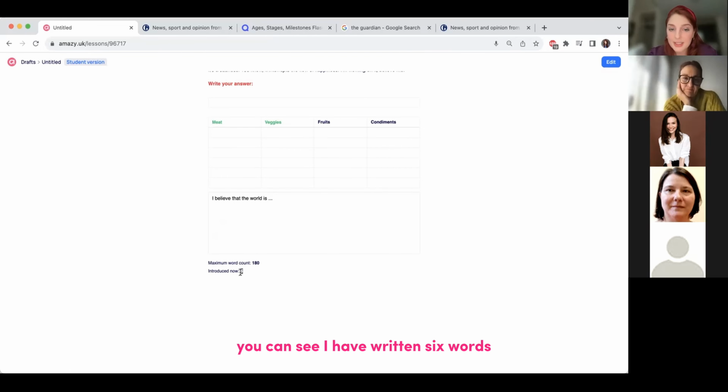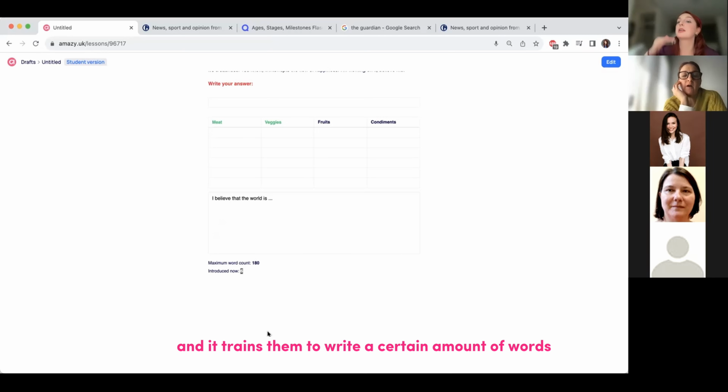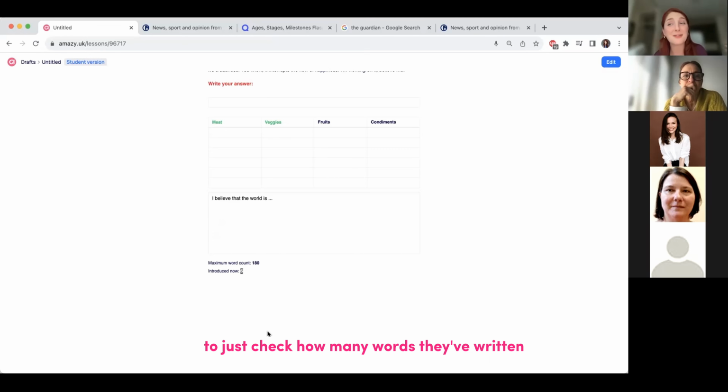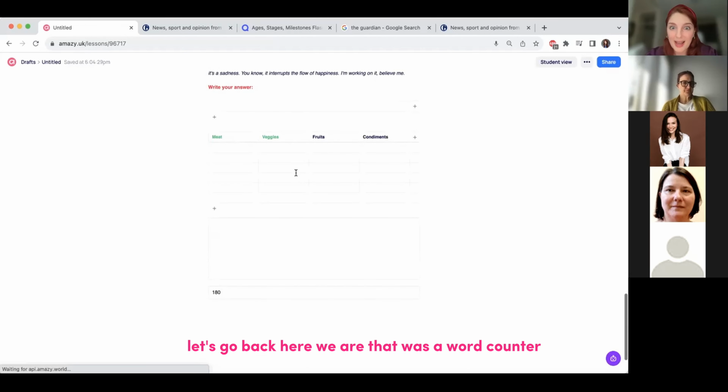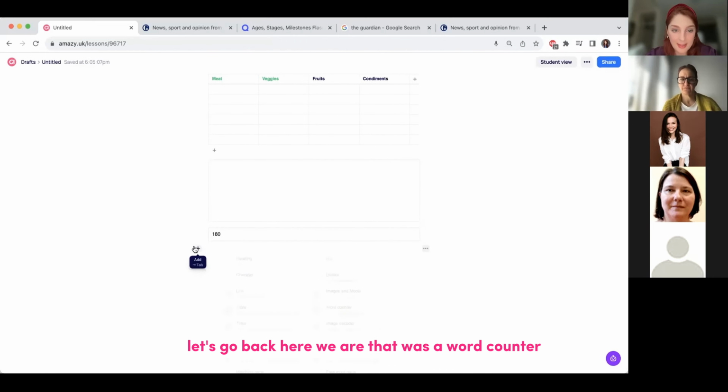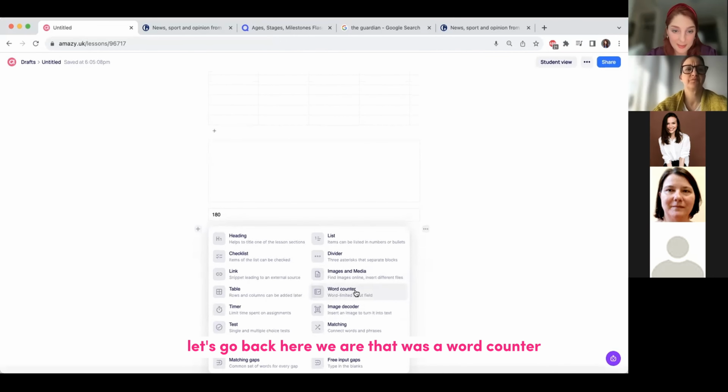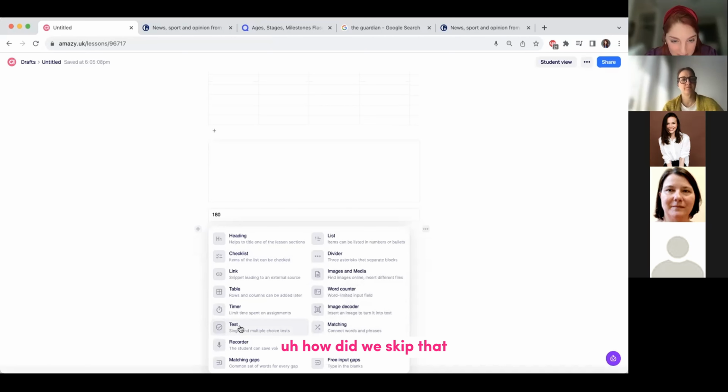you can see I have written 6 words. And as a student, I can also see how many words I've written, and it trains them to write a certain amount of words. And it's so much easier for you as a teacher to just check how many words they've written. So here we go. Another useful tool. Let's go back. Here we are. That was a word counter. How did we skip that?